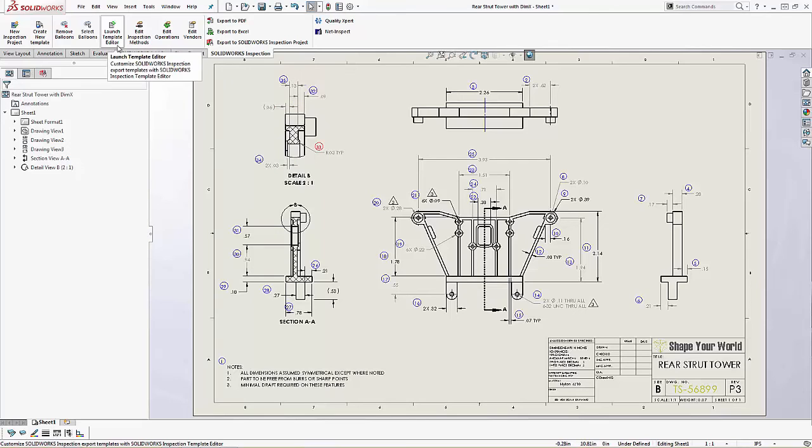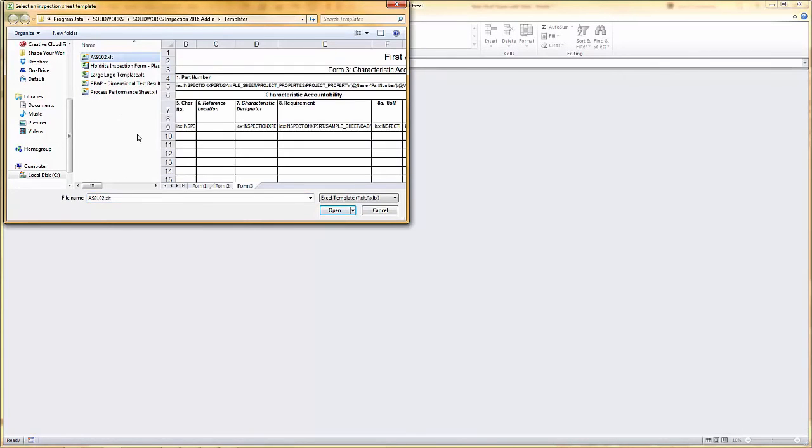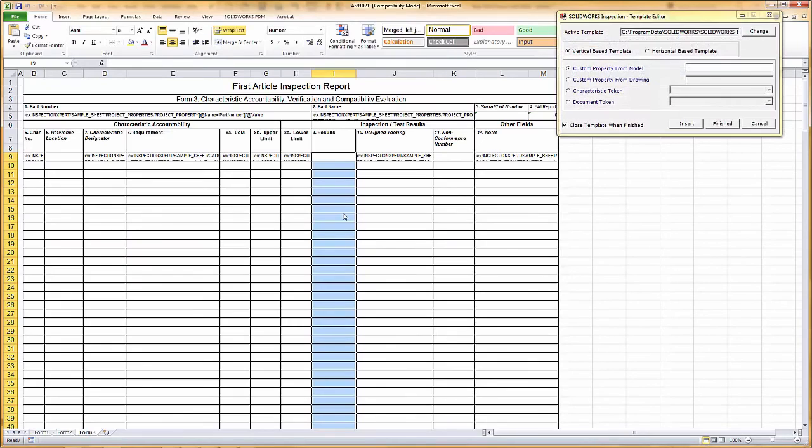If we go up and we choose to launch the template editor, again, this is for our outbound template, things like the AS9102 that we used a while ago. I'm going to select it, and we're going to modify the Excel template. It opens our template up in Excel, and we're able to do things like change the formatting of cells, borders, fonts, column widths, row heights. We can adjust all of the normal Excel functionality to get our form looking the way that we want.